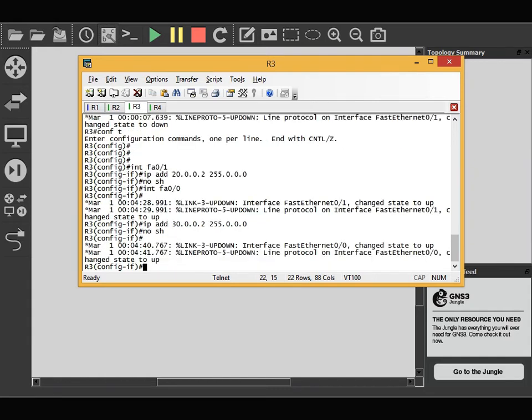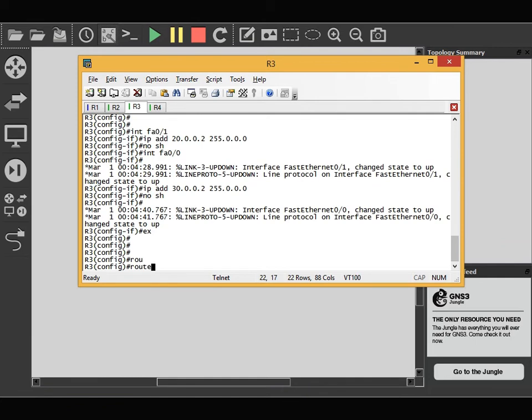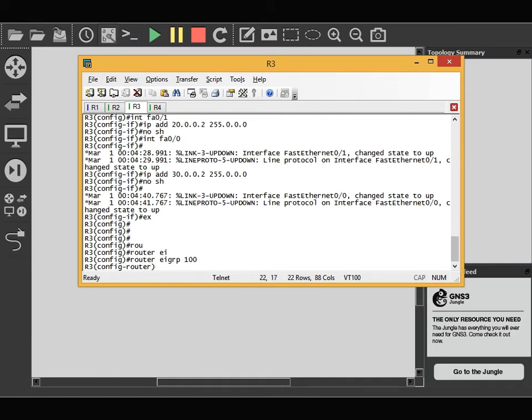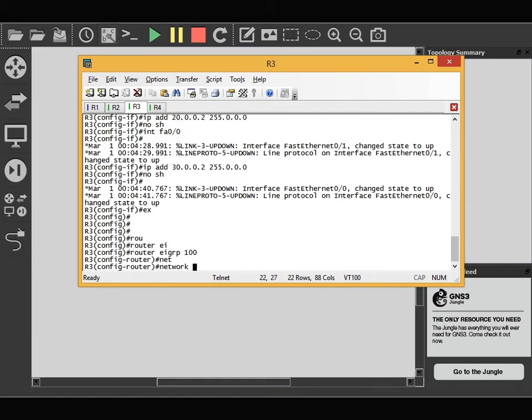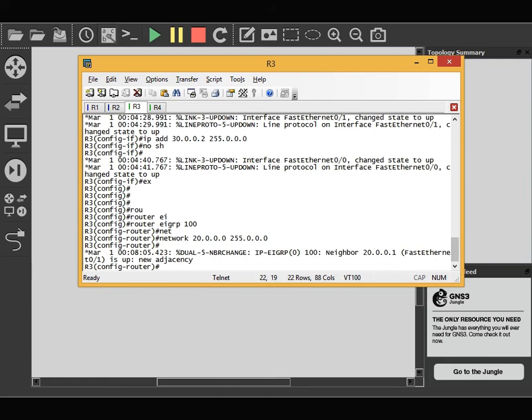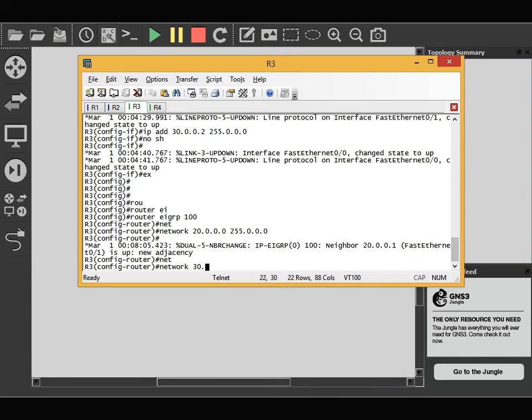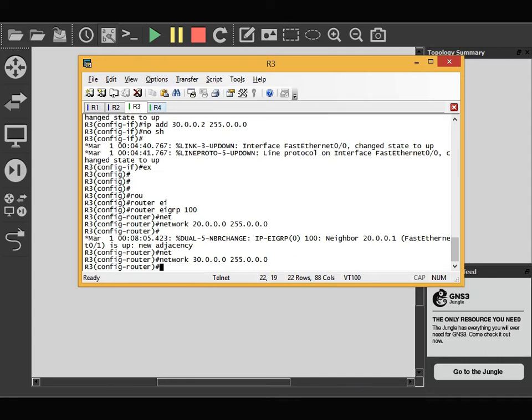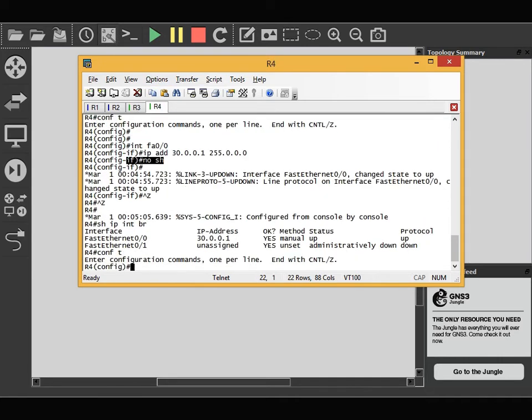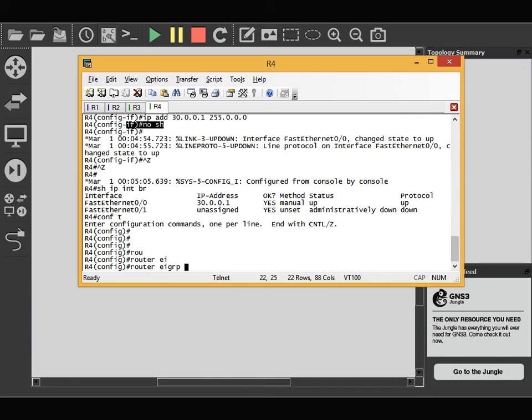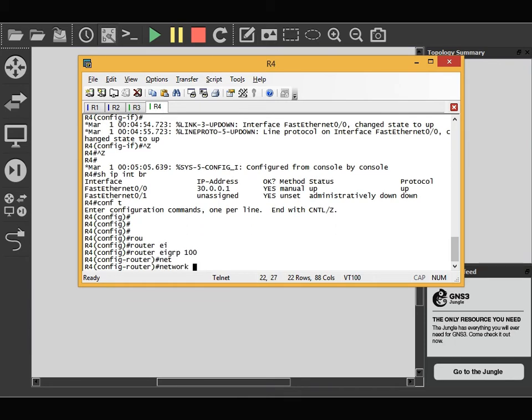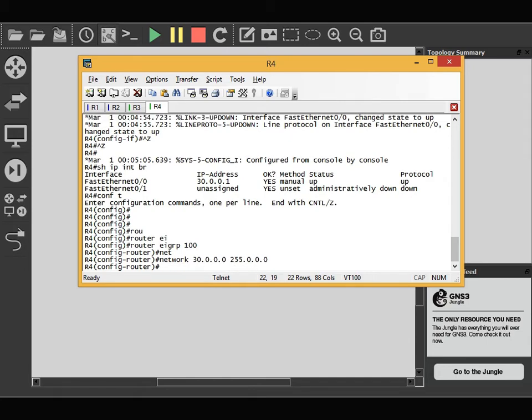Let's move ahead to R3 now. In the same way, router eigrp 100. R3 is connected to the 20 network as well as the 30 network, and at last R4, which is connected to just one network, which is 30.